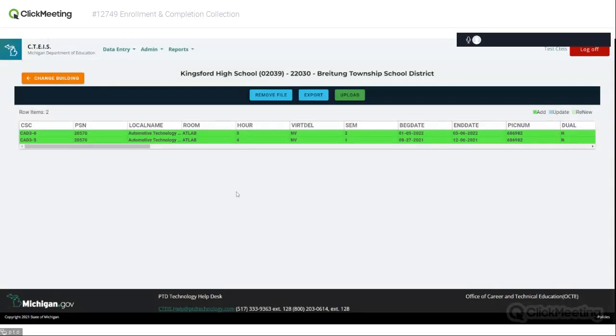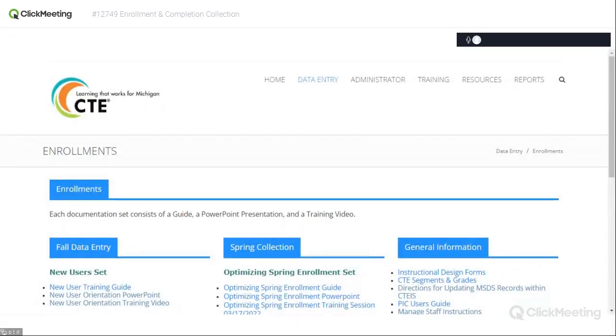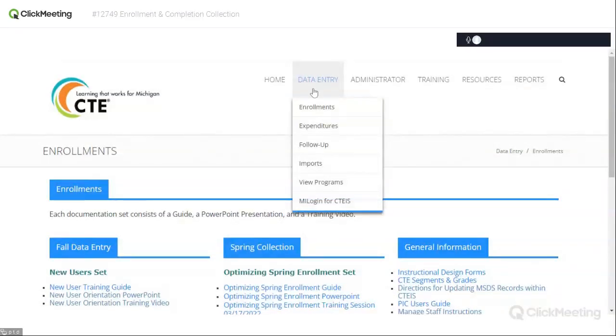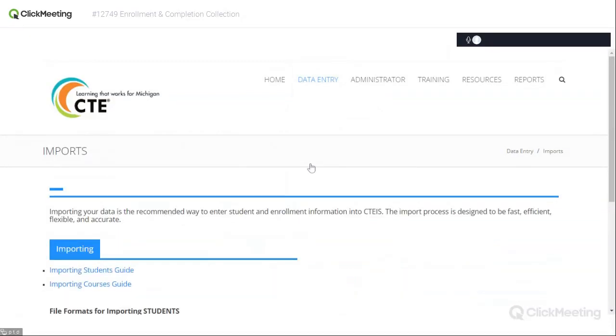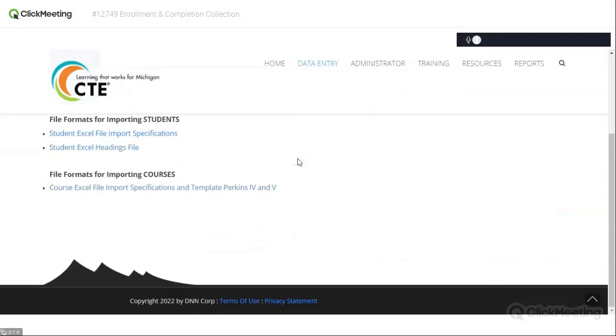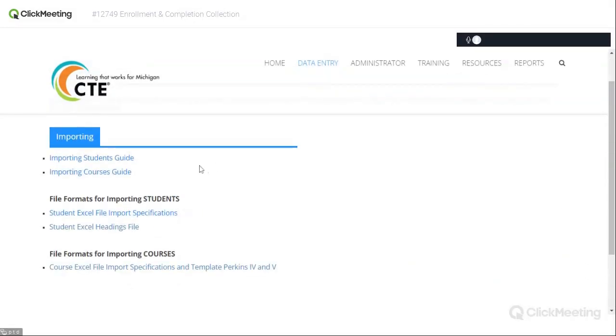What I'm going to do is change my screen to show you where those headers are for importing files. So just one second. Okay, we're back to our knowledge base, and we are in data entry, and we're going to go to imports. And as you see here, we have a couple of different options.